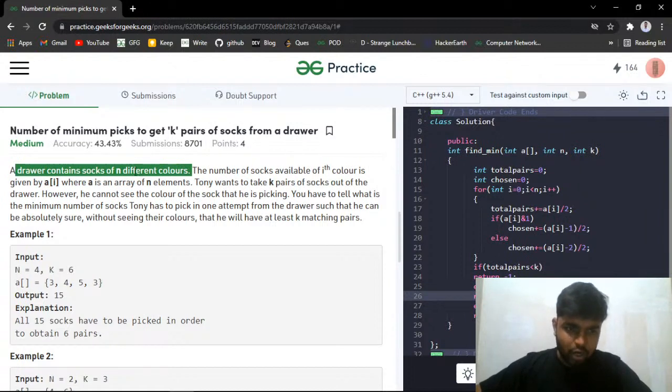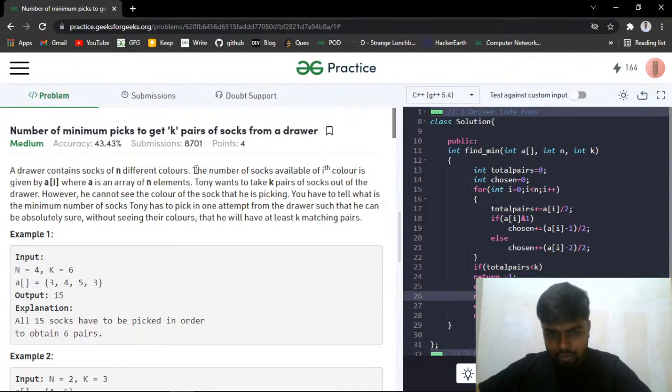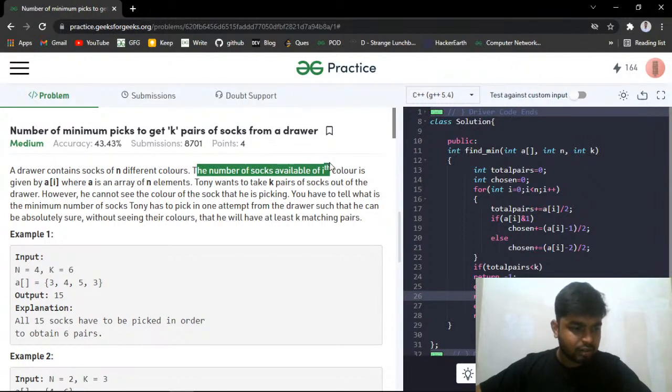So in a drawer there are socks of n different colors. You are given the number of socks available for the ith color. You shouldn't exhaust any socks? It is not given such; you can exhaust all the socks. It is not necessary that you need to save some socks for the last. I'll be discussing this as well, Vignesh, because I think that this is a perfect doubt.